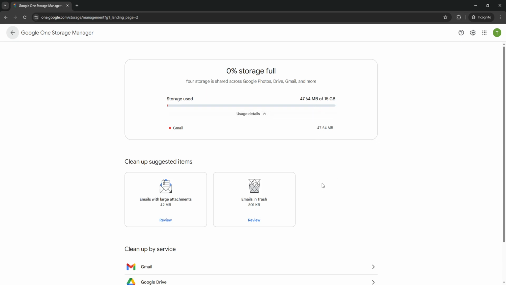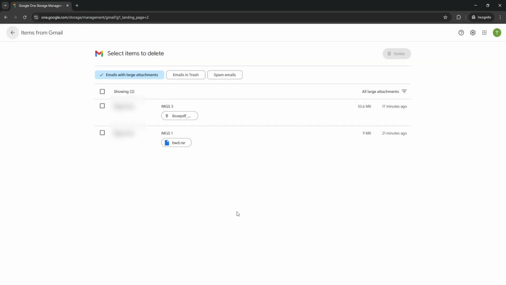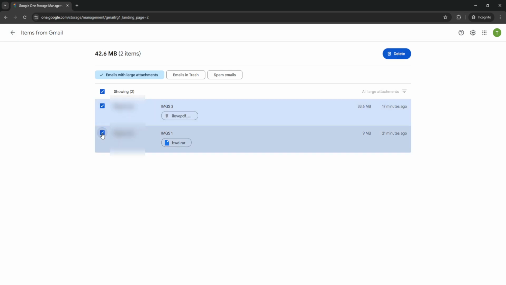Under the Gmail section, you'll see emails with large attachments listed. These are typically the main storage hogs in your Gmail account, things like videos, presentations, or high-resolution images that people have sent you over time. Review this list carefully and select the emails you no longer need by checking the boxes next to them. Be thorough here, as older emails with large attachments are often forgotten but still taking up valuable space.